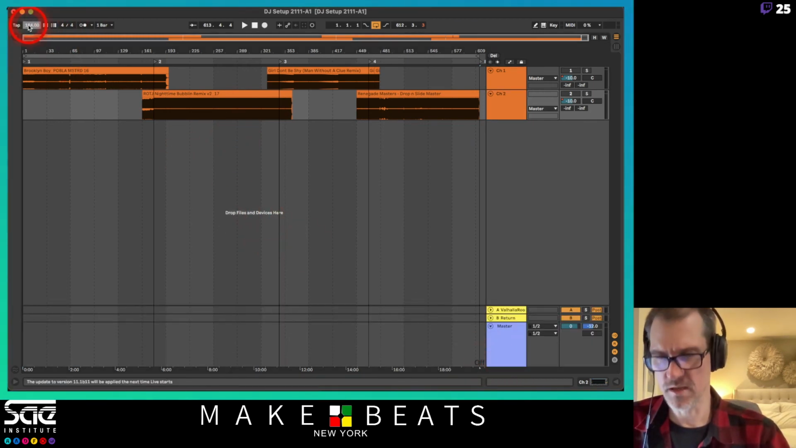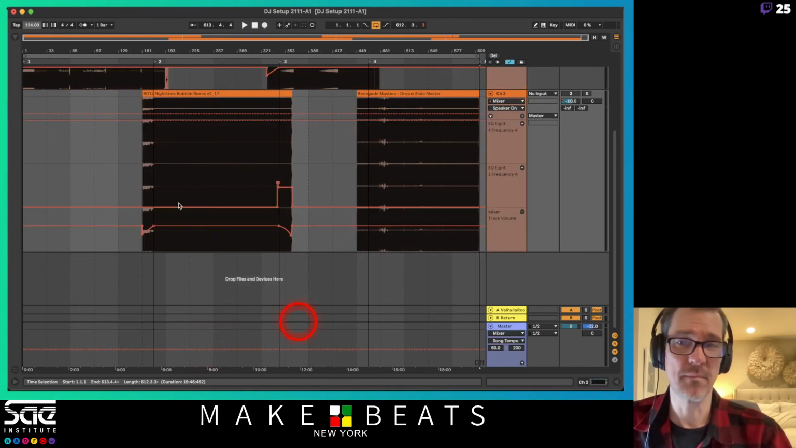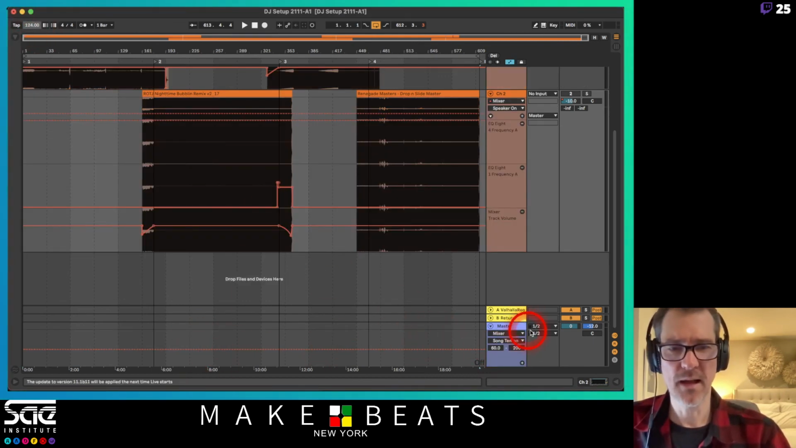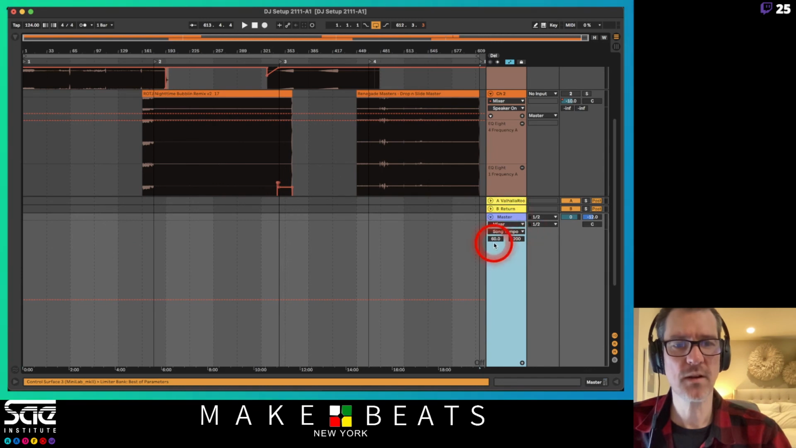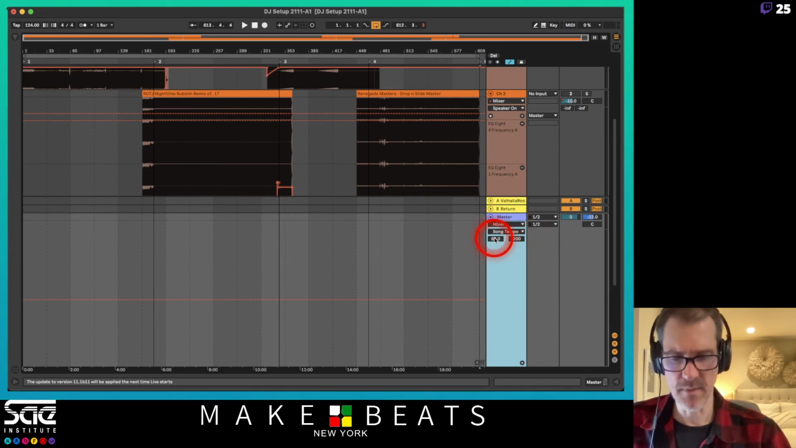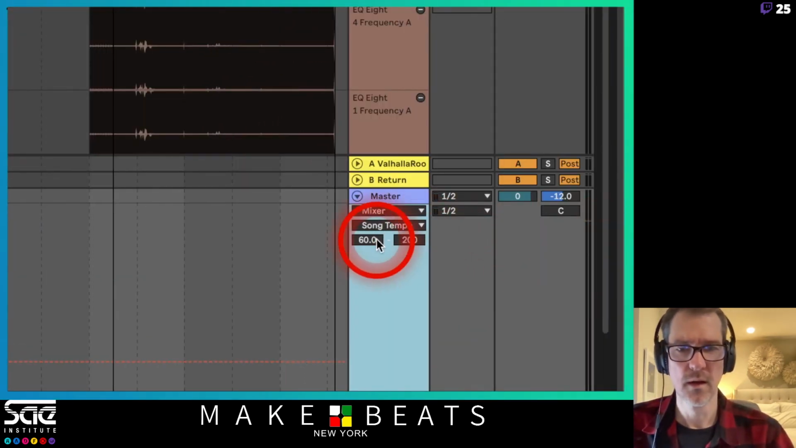If I want to change my tempo, same thing. I just hit A for automation, click on my tempo up here, and now this bottom line down here is an automation lane for my tempo. So I can drag it up, and you can see here's limits here. I can set my limits, which is really useful.